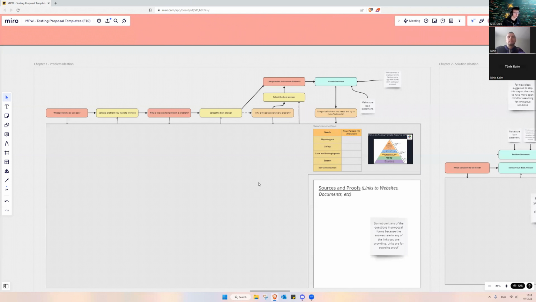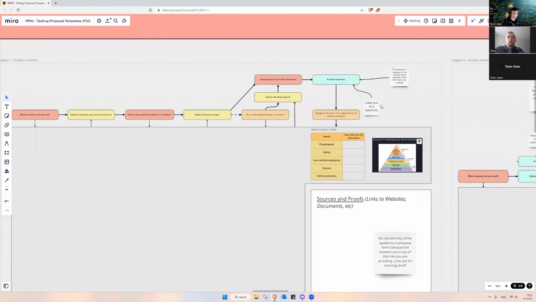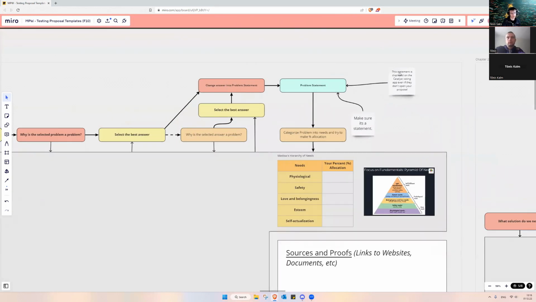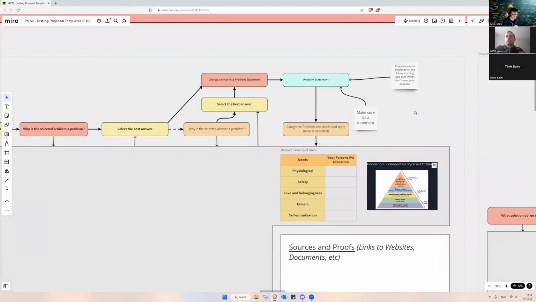Once you have selected the problem, and you know this is the problem you're going to be working on, the goal is to interrogate the problem statement, and when you have that sentence out, make sure it is actually a statement and not a solution or a question. And this statement will be displayed on the Catalyst voting app, even if they don't open your proposal. So it's the most important statement you can write in order to get the voter or assessor looking at your proposal.